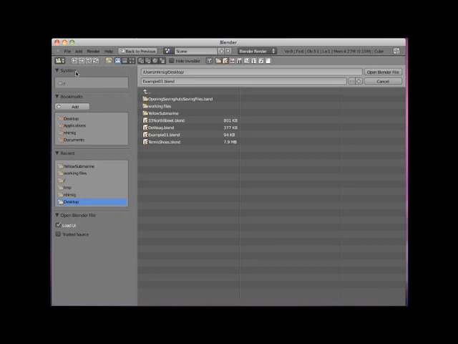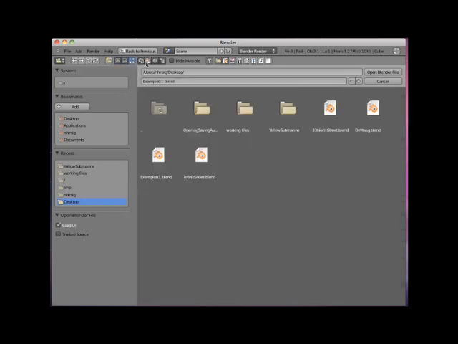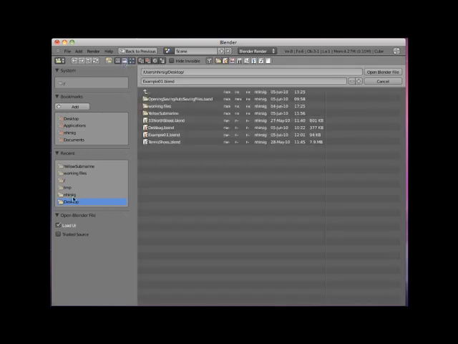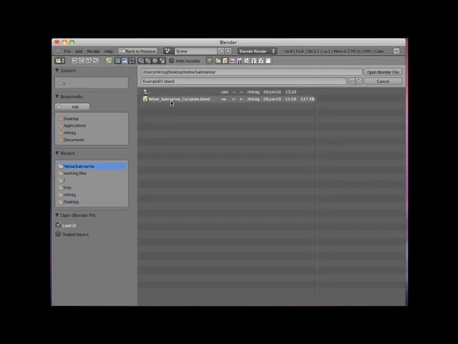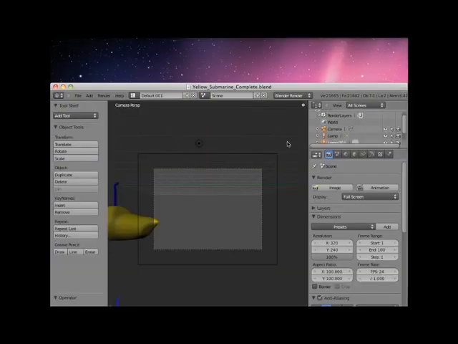Blender's file browser contains a number of different tools. You can display files as a detail list or as thumbnails. And you can also sort and filter files. Here I will navigate to my desktop Yellow Submarine folder and open the Yellow Submarine Complete.blend file by left-clicking on it to select it, and then pressing the Open Blend File button.